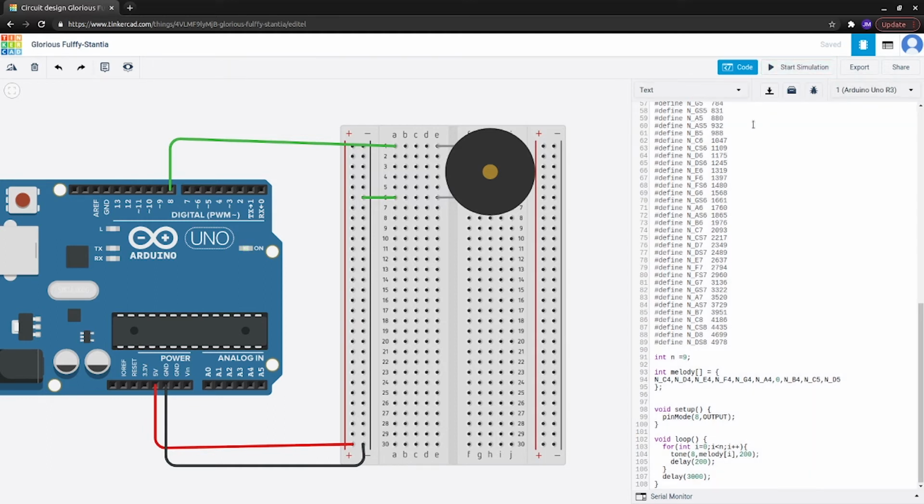Great, right? As you can imagine, you can play all sorts of songs and tunes this way. I'll leave that up to you to explore on your own. Now let's talk about the ultrasonic sensor.